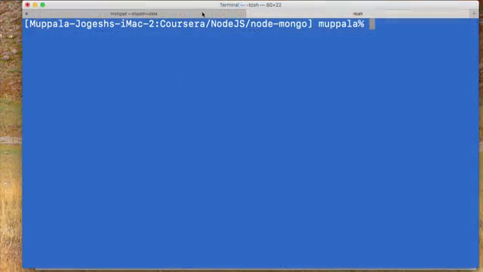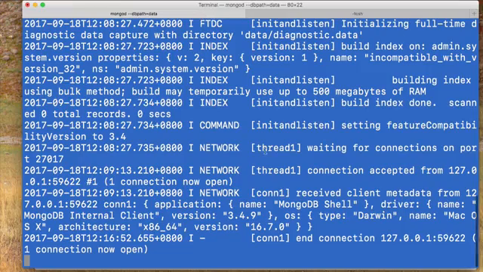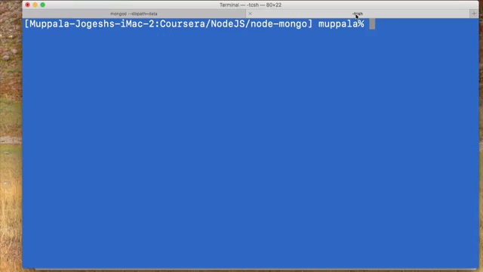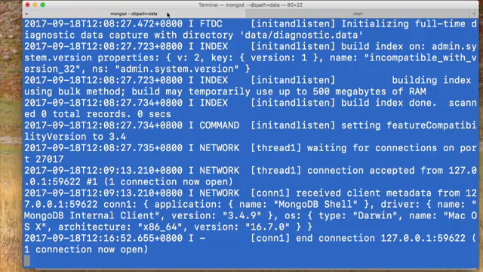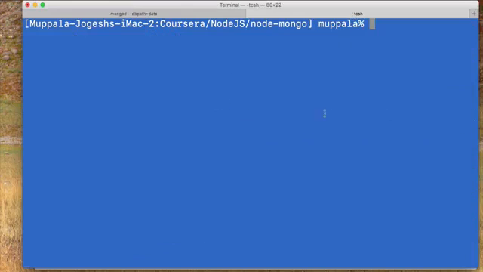Now, make sure that your MongoDB server is up and running. In the previous exercise, we have already seen how our MongoDB server can be started. So keep the MongoDB server running, and in another terminal window, tab, or command window, go to the Node Mongo folder that you have just created and initialize a Node application here.